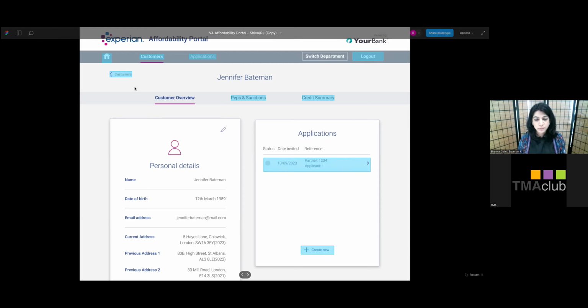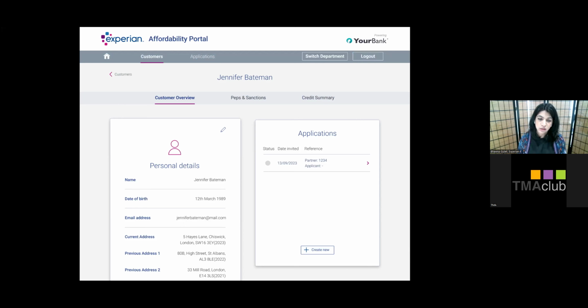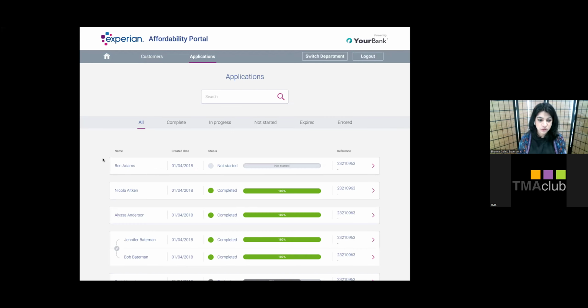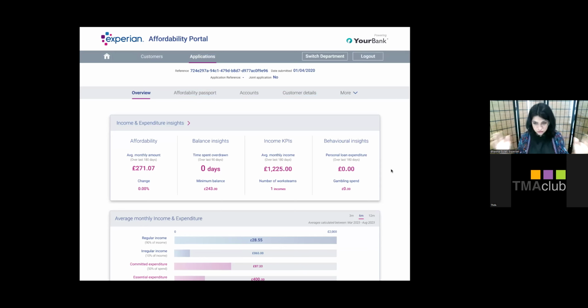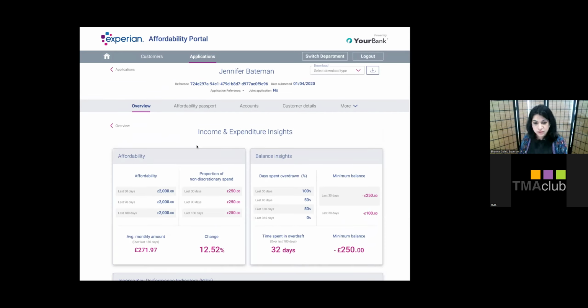So for open banking, because it entails a front-end journey, you can go to the application for this customer, and all of this has been derived from this person's NatWest bank account. So it's a very high-level view to begin with about their overall affordability, balance, and behavioral insights, and some income KPIs. So what's their average monthly income? How many income work streams have we detected? You can go into the detail for each of them. That's the next level view.